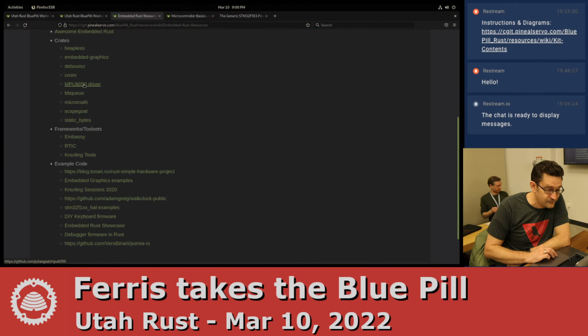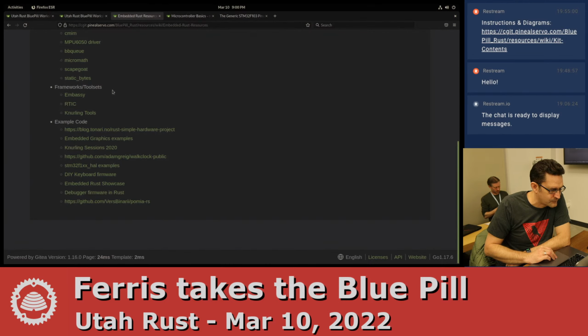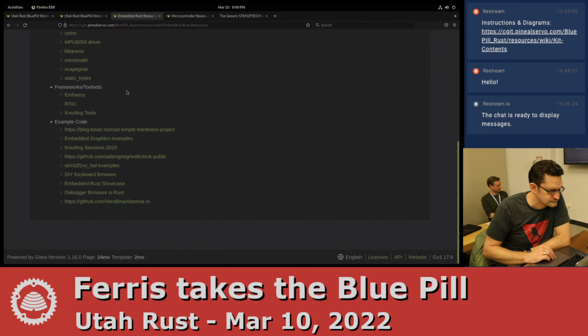The MPU 6050 driver is the accelerometer that we've got. The person who developed this driver did it on a Raspberry Pi, and they used the embedded HAL interface, but the Raspberry Pis have floating point hardware, and so they do a bunch of floating point math in it. I'm not sure how the performance is going to be on soft floating point. Might be fine, depending on what you're trying to do. Anyway, those are all worth looking at.